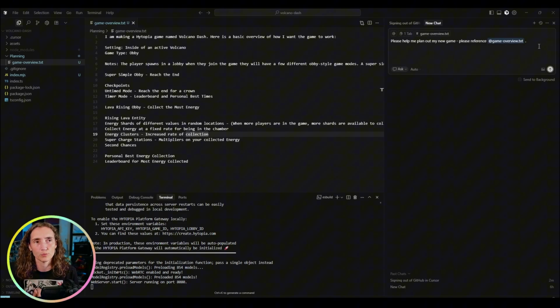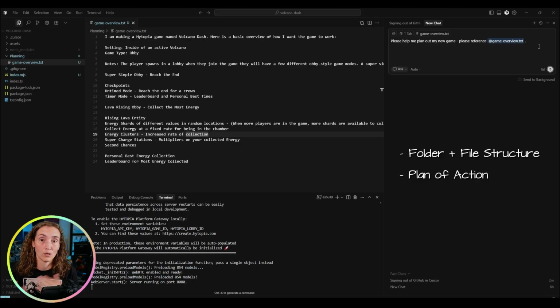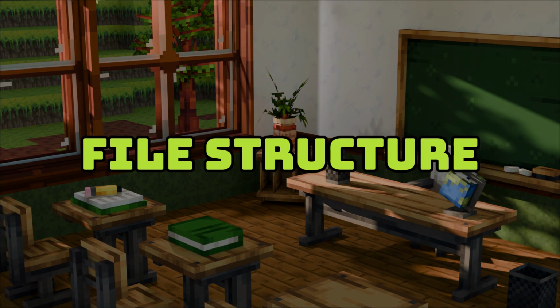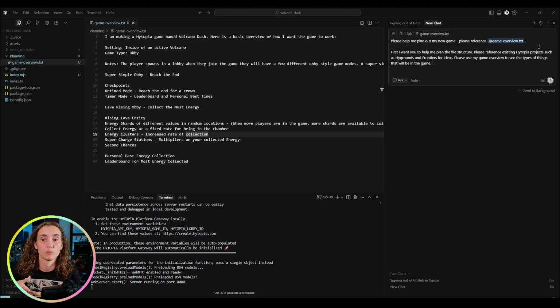And there's really two things we want it to help with. We want it to help us plan out our folder and file structure, and we want it to help us come up with a plan of action that we can have it use while it's building our game. So let's just start with the file structure. All right, so I said, first, I want you to help me plan the file structure. Please reference existing Hytopia projects such as High Grounds and Frontiers for ideas. Please use my game overview to see the types of things that will be in the game.